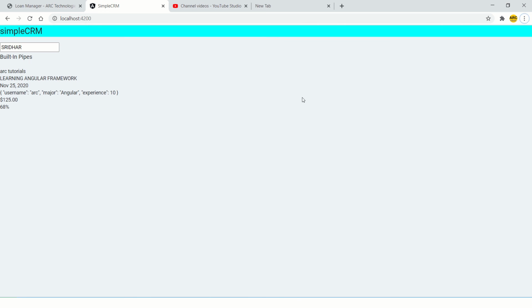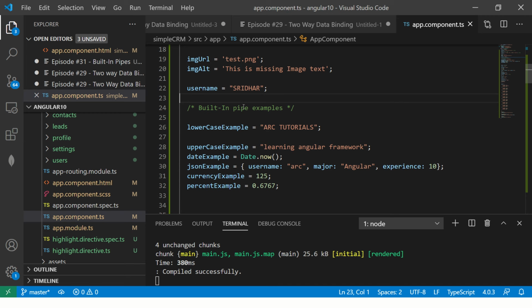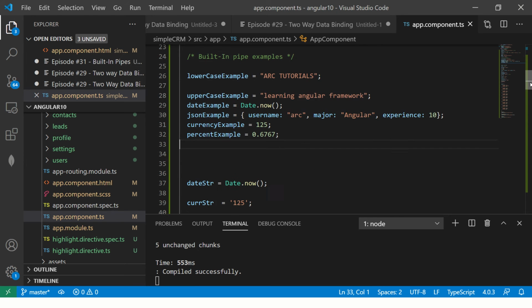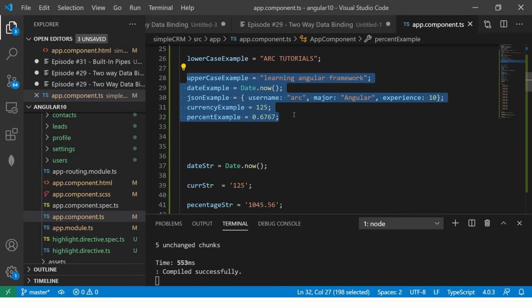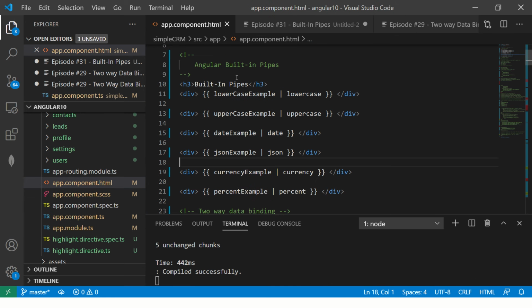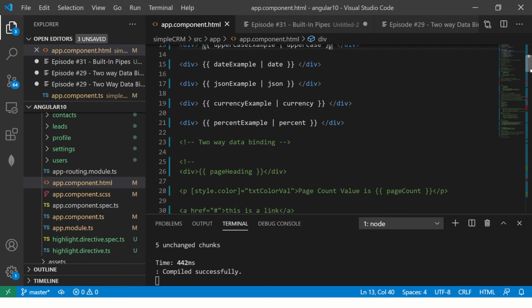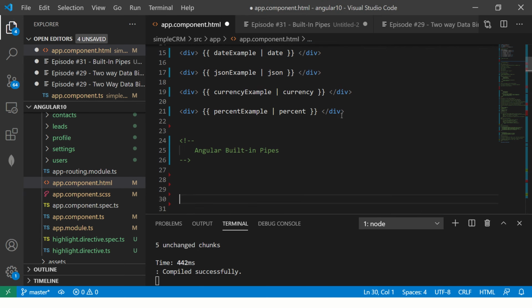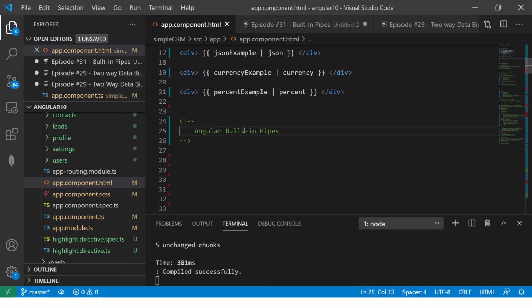Just a quick recap. We created a few built-in pipes and we have some data here, and this is what we are processing. I'm going to use the same data now, nothing fancy here. This is the data that we created for uppercase, lowercase, date, JSON, currency, and percentage. What we are going to do now is go to our app component. I'll create one more section so that you have a clear distinction between what is which. So here I will write parameterizing pipes. All right, let's save it.